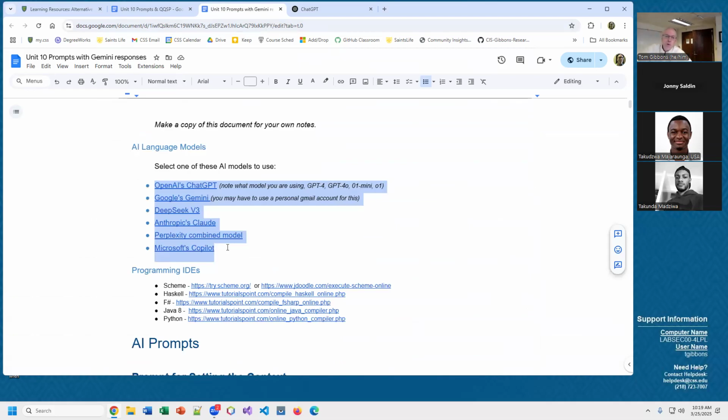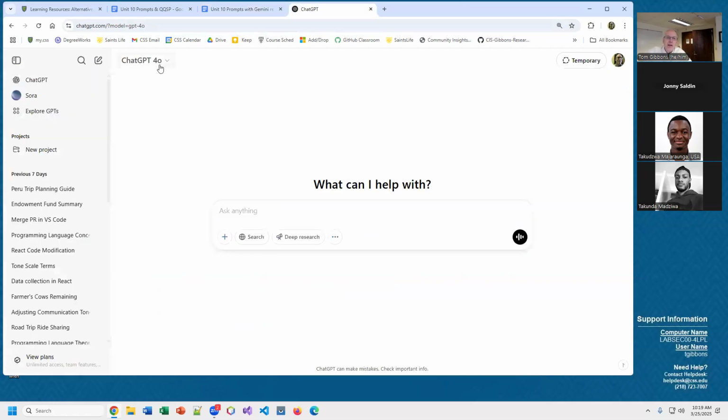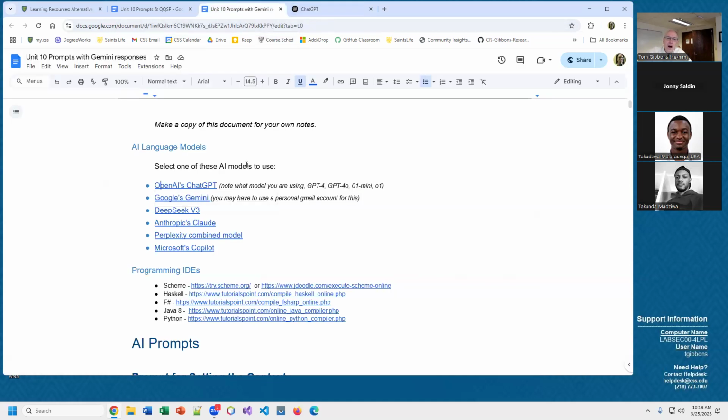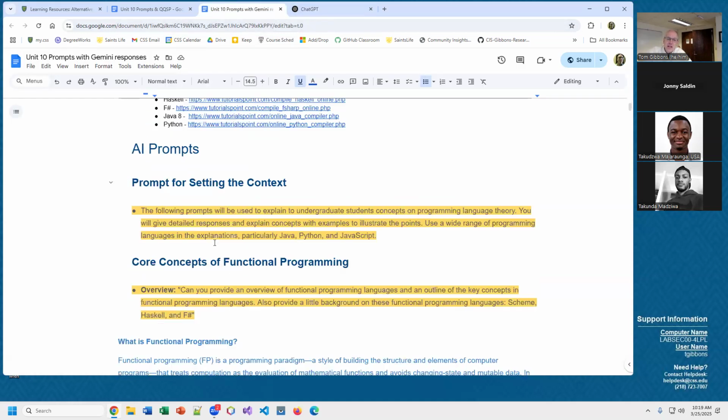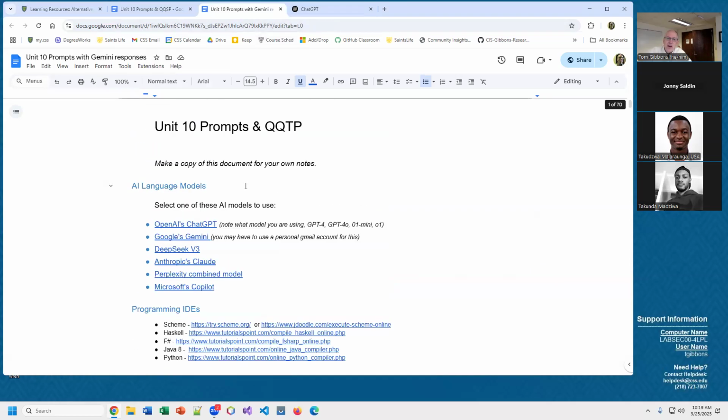So what are we going to be doing? Again, we want to probably be working with some AI models. So I've got ChatGPT. I'm just running 4.0 here in a window. And again, these responses here were actually generated with Gemini 2.0, whatever their new one is.